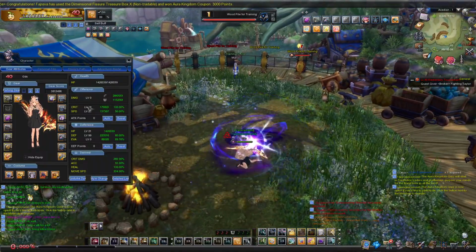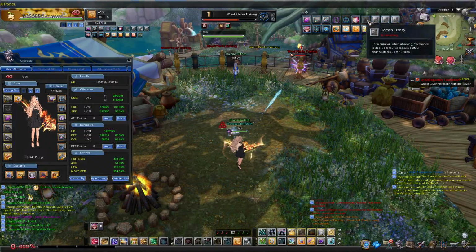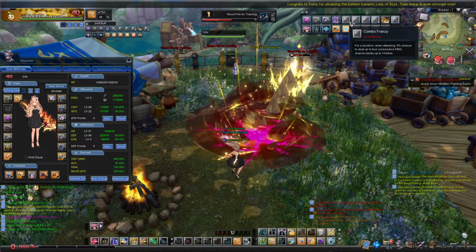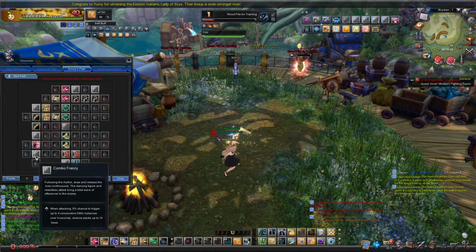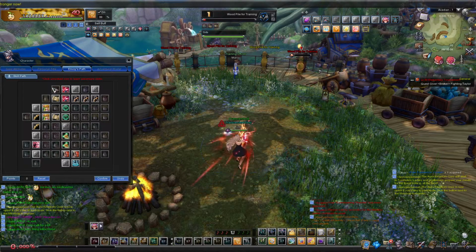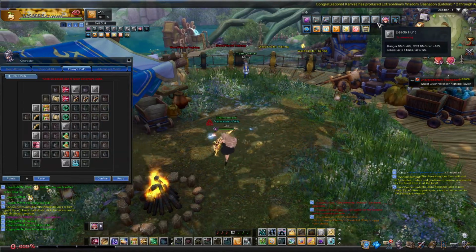So as a ranger, you get bonuses for not moving. It's actually pretty funny, but yeah. Testing other procs, we have the 10 combo frenzy over there. That would be this style right here. And then we have Radiant Darkness Outboo over here, procking. They're pretty good procs too.